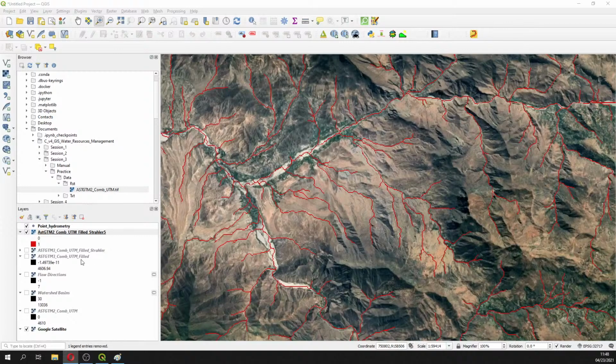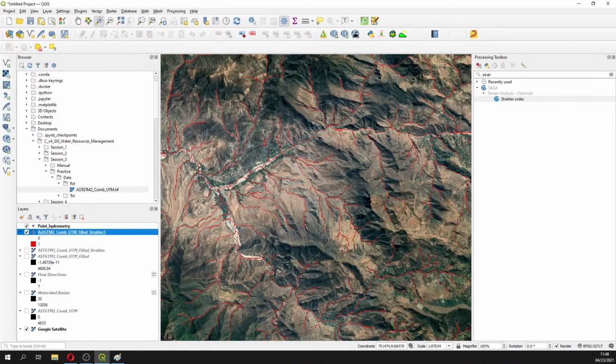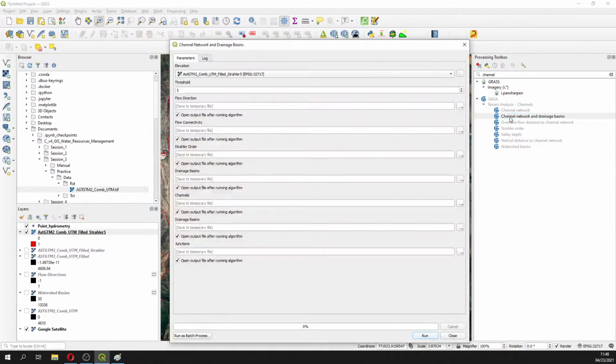Okay, great. So there is another way to do that. How do we do that? We can go here to Processing, and then we can do this. Well, there are many ways to do that. We can use Channel network and drainage basins. So it's this one, Channel network and drainage basins.